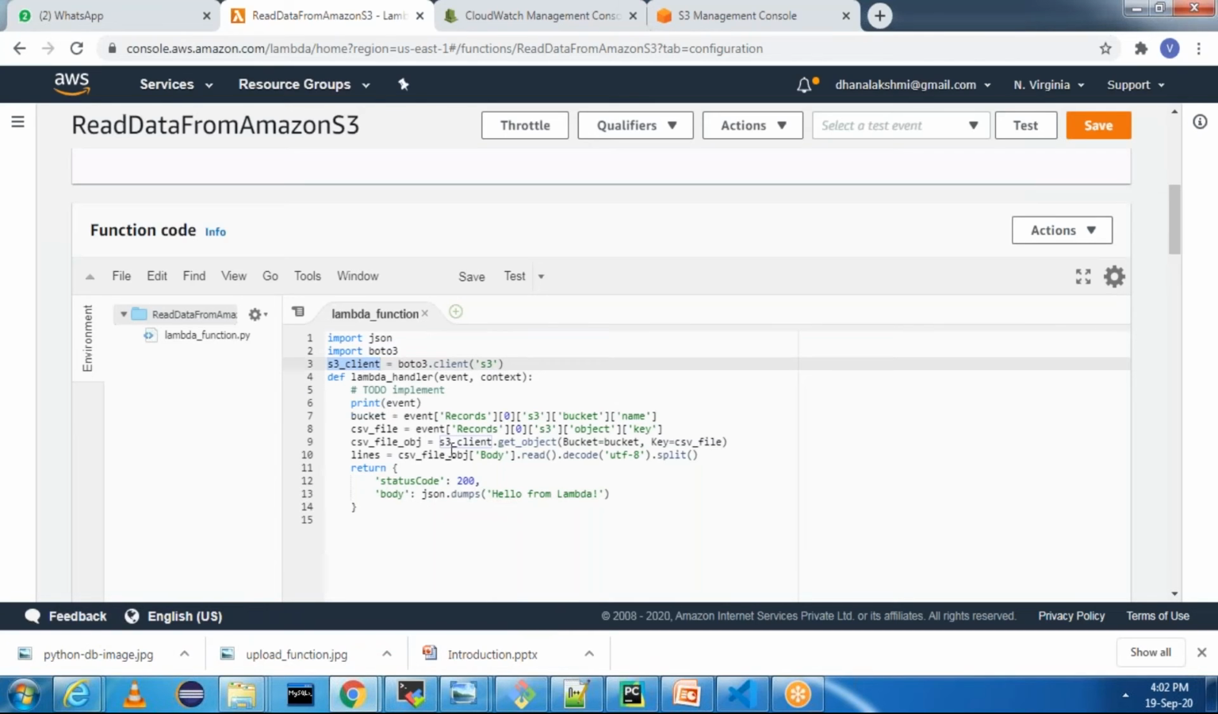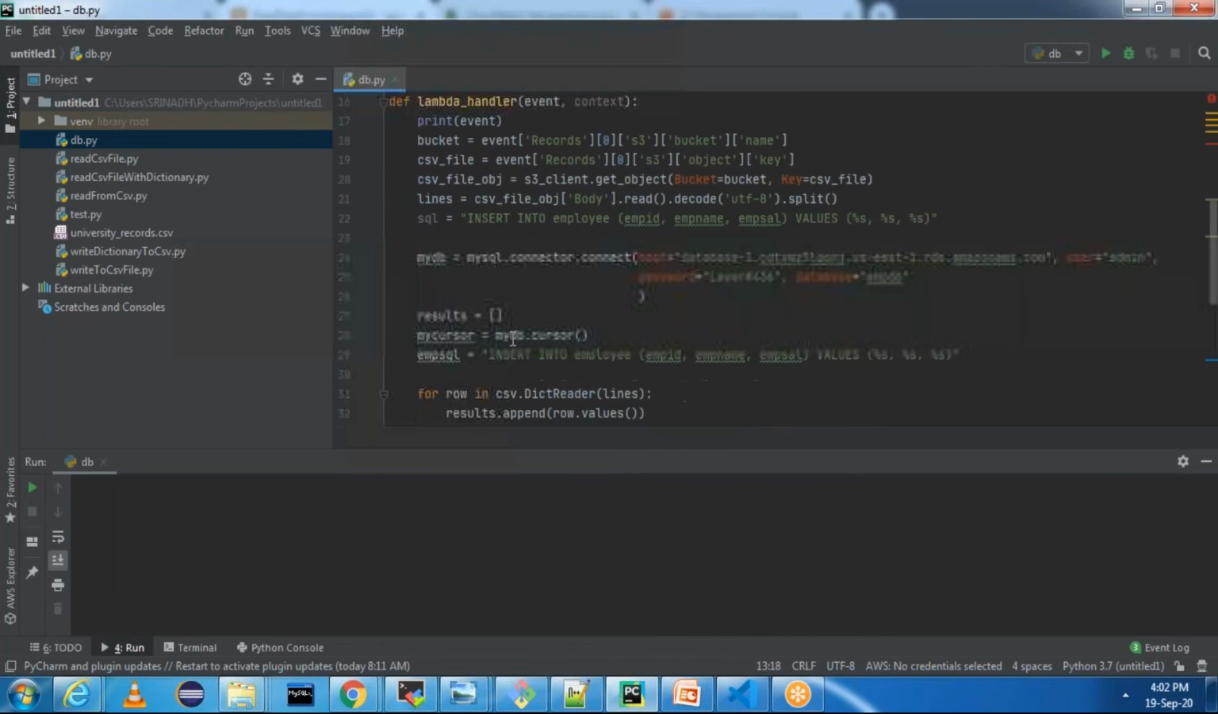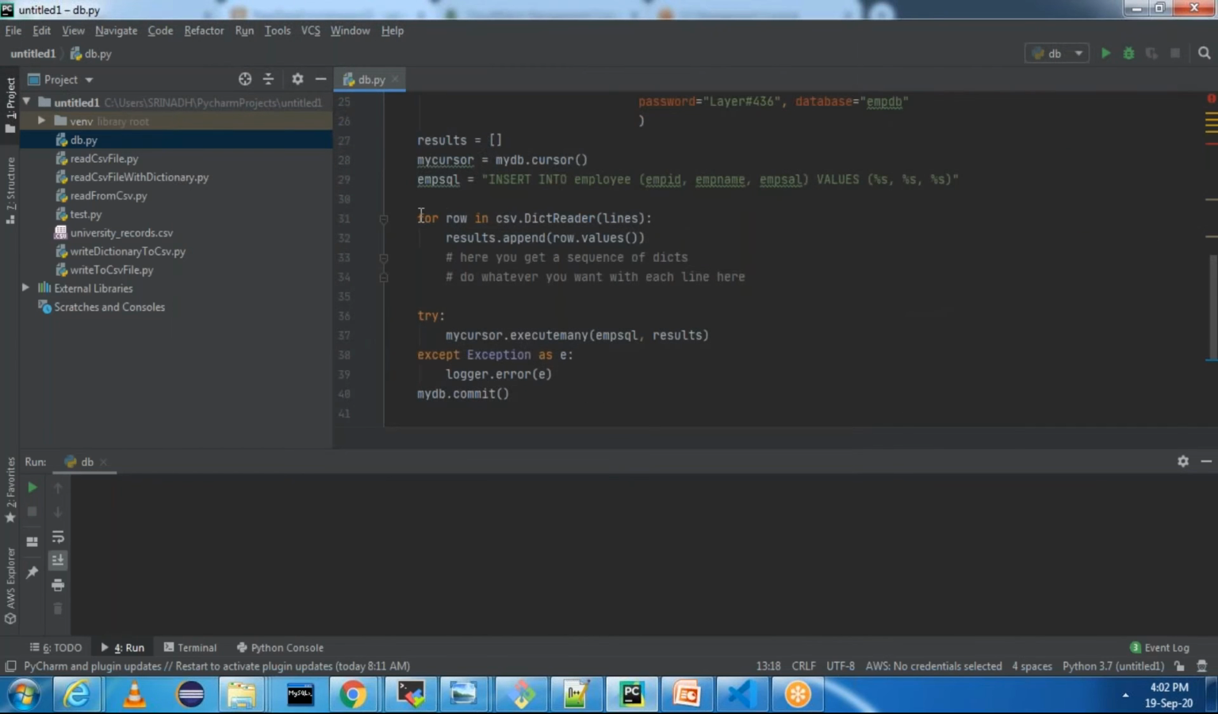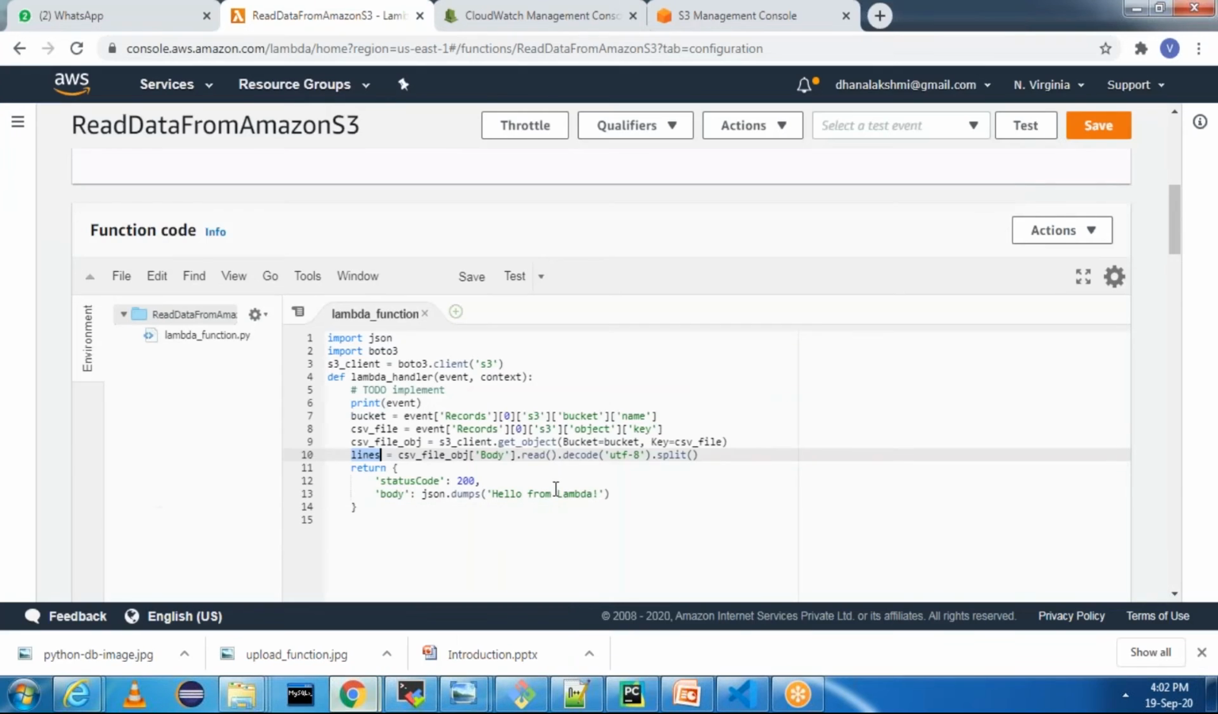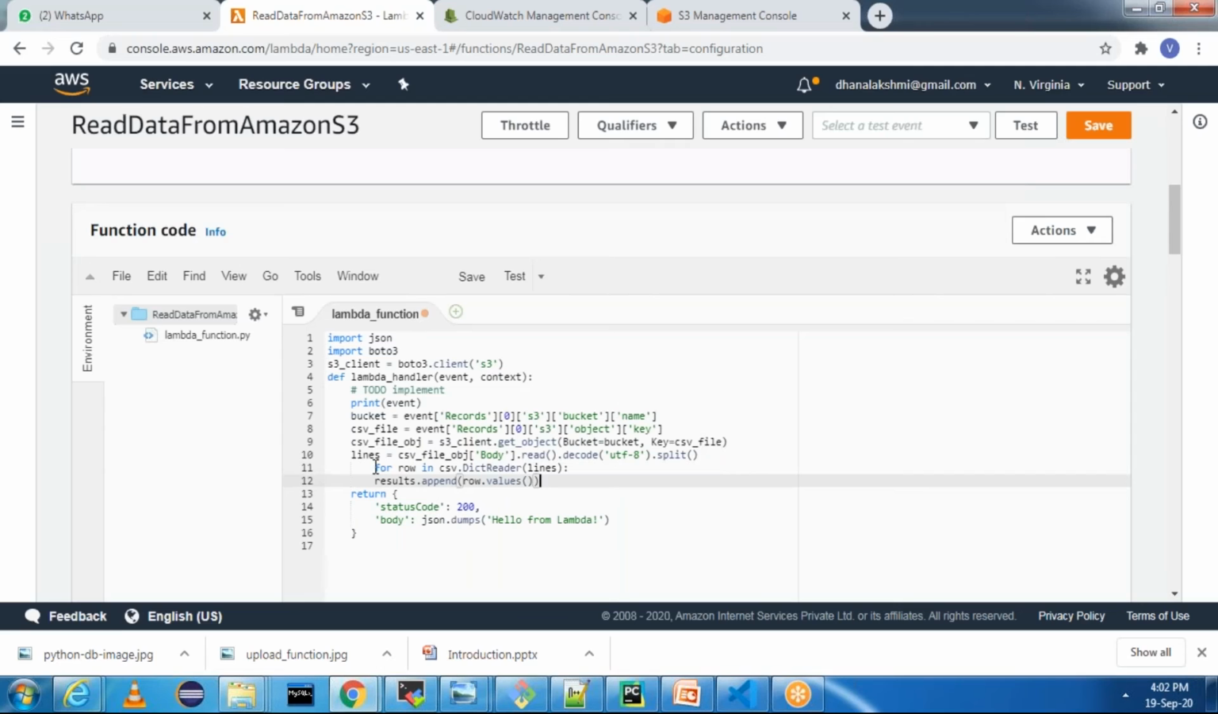We have the S3 client object and we have the S3 client get_object method, and for that we passed bucket and key. Bucket and key we received from the event. Fine. Now we are going to use lines: CSV file object of body.read. I am splitting the data so that once I have the data, I can use a for loop. I'll print this data. Let me show you that. I'm going to use a for loop for printing this data.